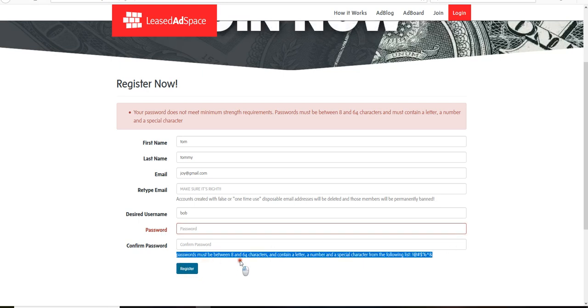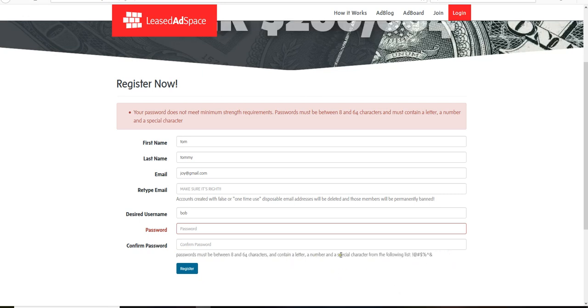As you can read down here, passwords must be between 8 and 64 characters, contain a letter, a number, and a special character from the following list. These are the only special characters that we allow. So remember that when you've chosen your password, it's not something simple like luck. It is at least 8 characters. It has a letter and a number in it, and one of these special characters.